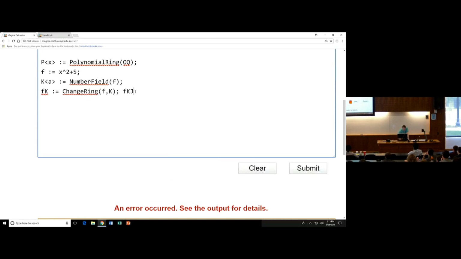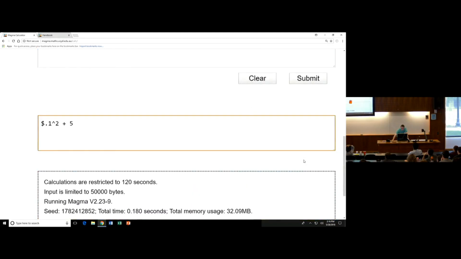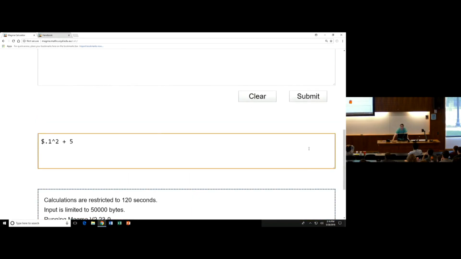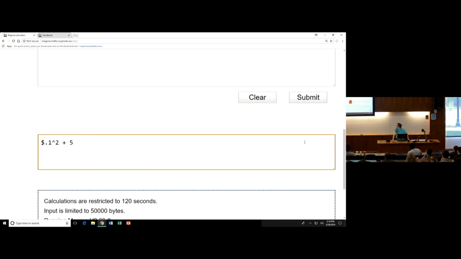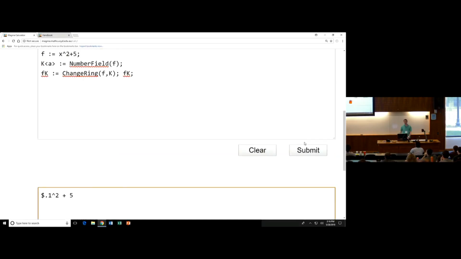Oh, here we go. Thank you. And no J probably, right? FK. And there we go. Notice it's back to $.1 because I didn't define what the variable should be in this new polynomial ring. It's not the polynomial ring over the rationals anymore, but who cares? $.1 is as nice a variable as any other one.